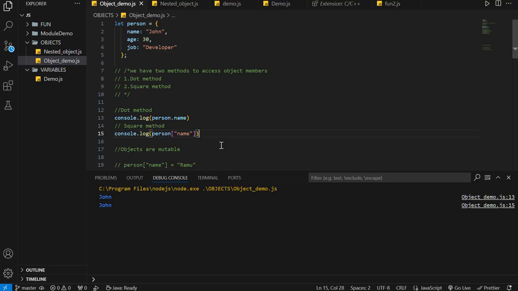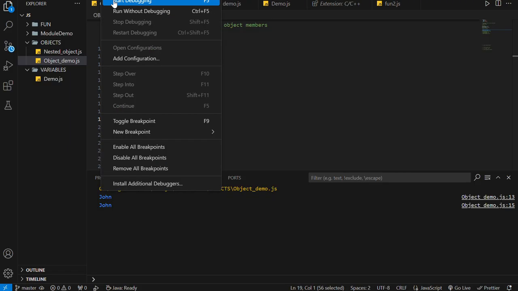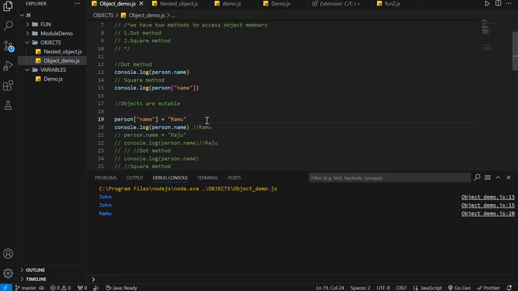In JavaScript, objects are mutable. It means we can change the values of the members, the values of the properties of an object. Suppose we want to change the name from Jack to Ramu. Here we get the output as Ramu because we are changing the name attribute to Ramu.